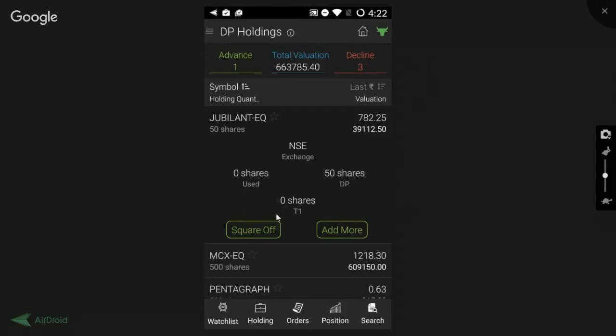And similarly, as we had seen for MTM, we could square off and add more. We can do the same from here. So there is no convert position tab because this is DP holdings. We cannot convert our holdings. So if you want to sell it, we have to sell it in the same product type. So we do not get a conversion option over here, but we surely get the option to square off or to add more.